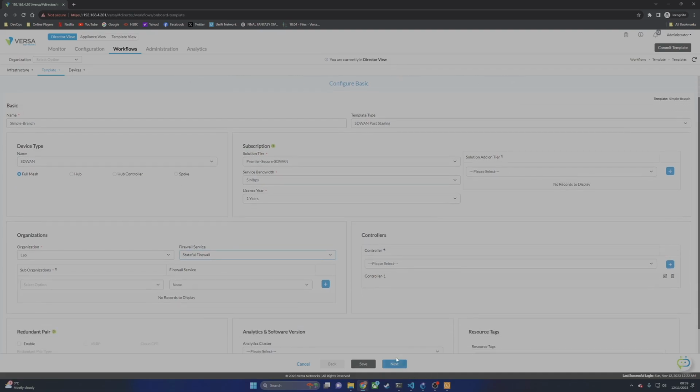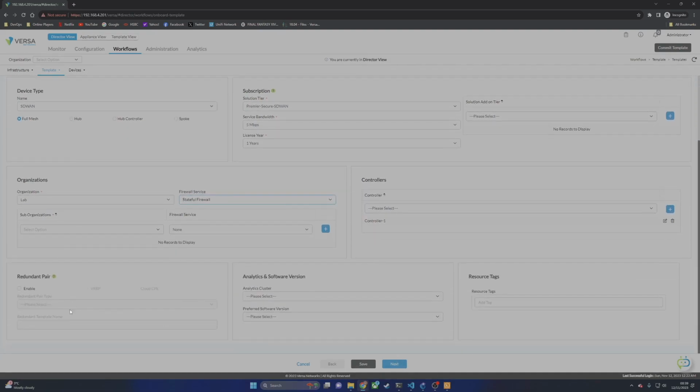So I'll go ahead and click. Actually, if we scroll down, sorry, there's a little bit more. We don't have any redundant pairs to configure in this. We can select our analytics cluster as our WAN cluster. I want to leave preferred software version as it is. If I select the latest version of 22.1.2, it's going to complain that I don't have all the images because I don't currently have a WSM image in this lab.